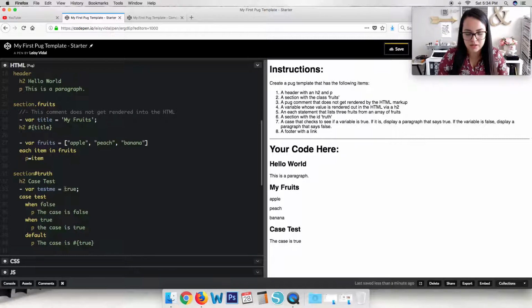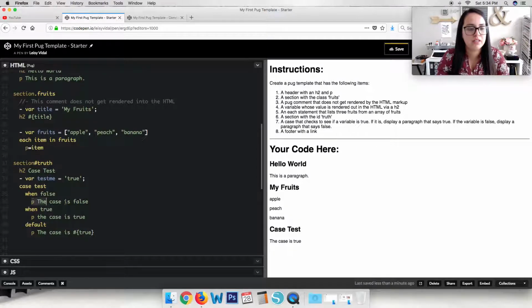Oh, and that's actually my bad for not putting this here with the quotes. Default, the case is hashtag true. Awesome. So we have the case is false, the case is true, and the case is the value, test me. Not the actual value inside it, but the variable here. So test me. So we know the case is true.